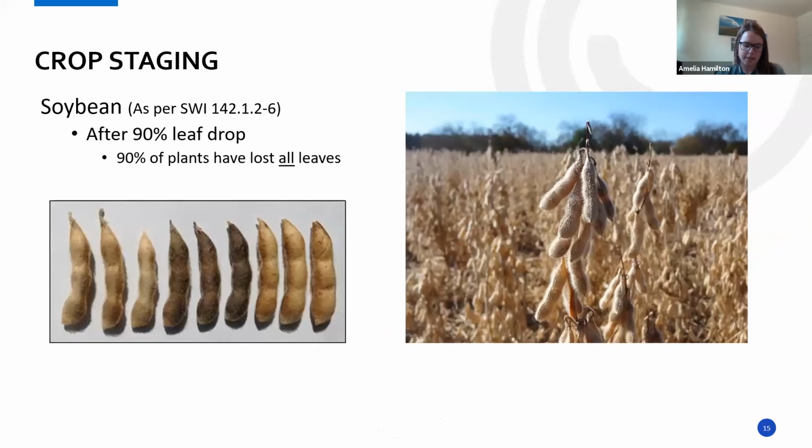And for soybeans, soybeans are inspected after 90% leaf drop, and that means that 90% of the plants have lost all of their leaves. And at this stage, pod pubescence and hilum color are easier to observe.